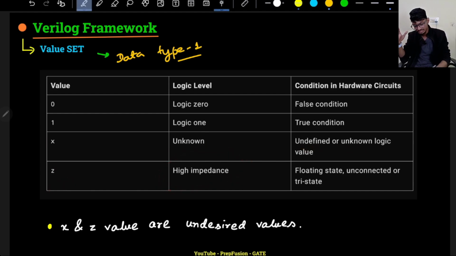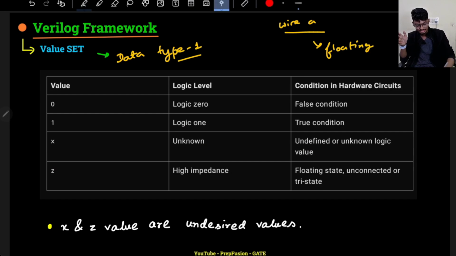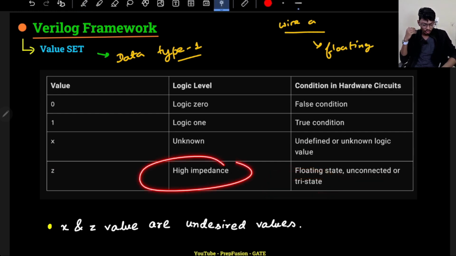High impedance means if a wire is there, I have defined a wire and I have not connected it with anything. I have kept it floating. So that is what z means. Z means it is in floating state or in unconnected or tri-state region. Okay, so or high impedance. So in both cases, x and z are undesired values.